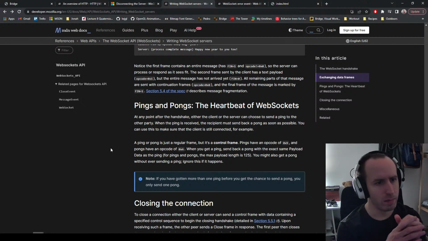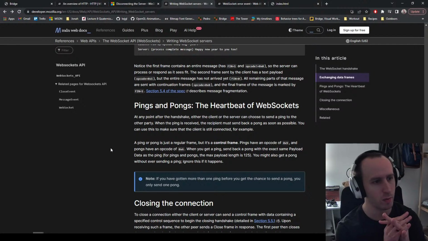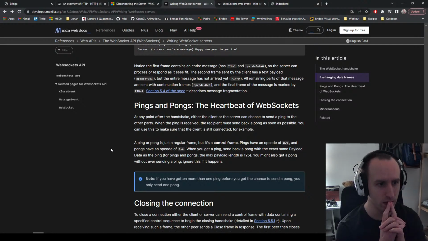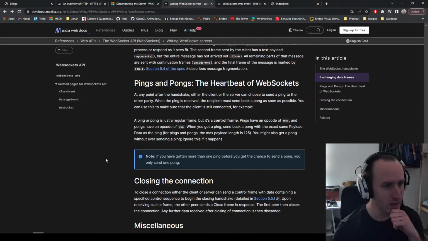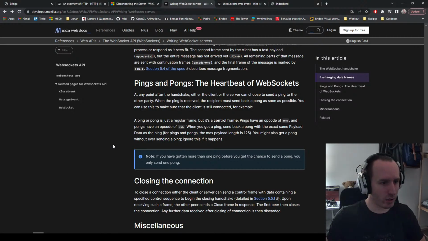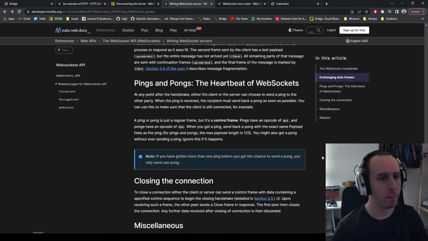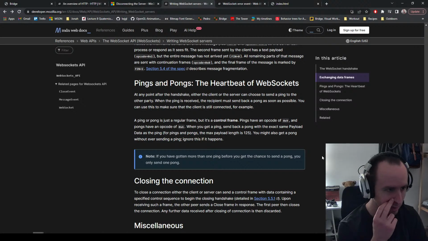Pings and pongs, the heartbeat of WebSockets. At any point after the handshake, either the client or the server can choose to send a ping to the other party. When the ping is received, the recipient must send back a pong. So we have to handle that. You can use this to make sure that the client is still connected. A ping or pong is just a regular frame, but it's a control frame. Pings have an opcode of 9, and pongs have an opcode of A. When you get a ping, send back a pong with the exact same payload data as the ping. For pings and pongs, the max payload length is 125. You might also get a pong without ever sending a ping. Ignore this if it happens.